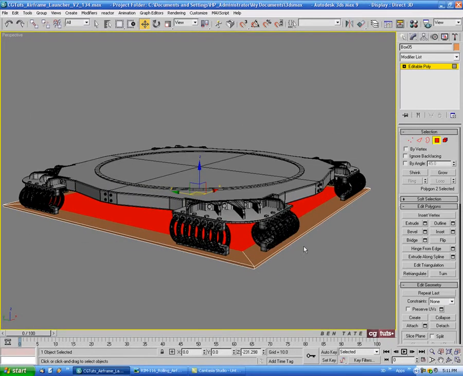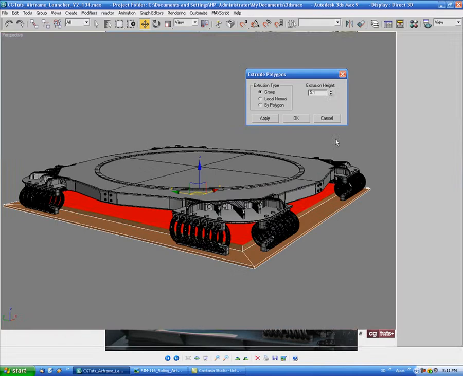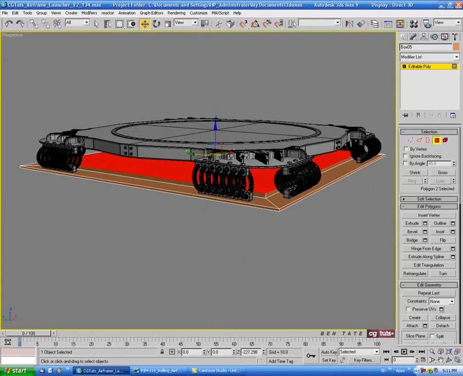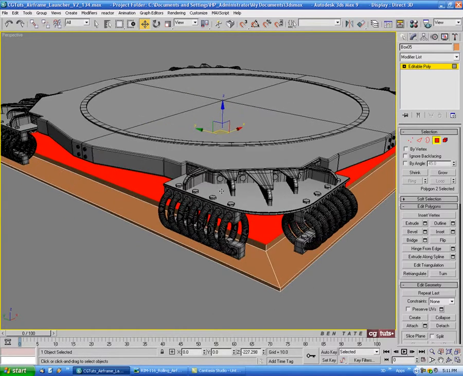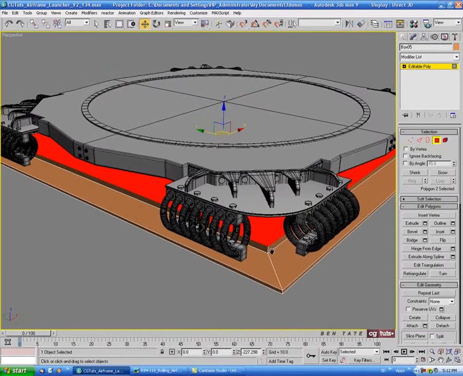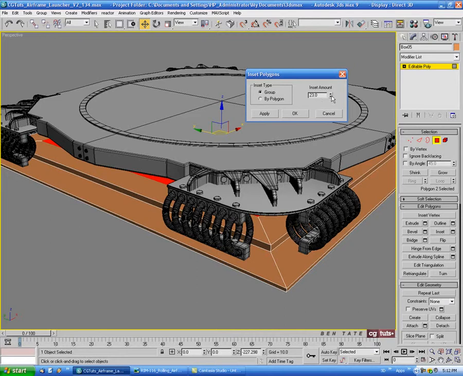Alright, and let's do an extrude. Okay, we'll just bring this up a little bit. It doesn't have to be too high. Let's do maybe 4 on that, and okay. And you can't really tell what it looks like inside the base here because it's so dark, but let's just do another inset maybe on this polygon just to get a little more detail in there. Okay, so we'll inset this again. Let's just bring this down a bit. Let's do maybe 15 and okay.